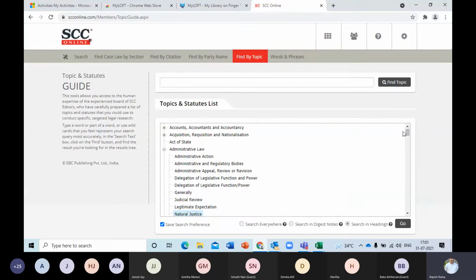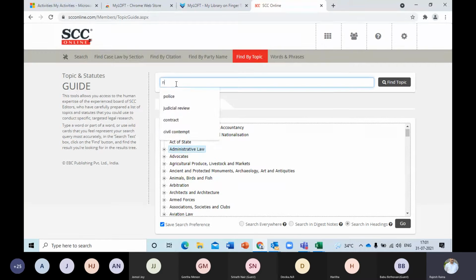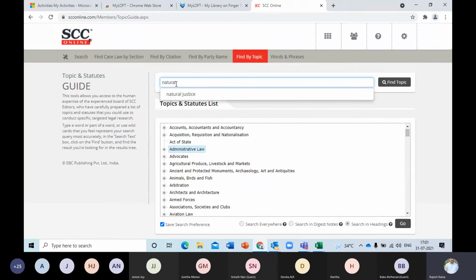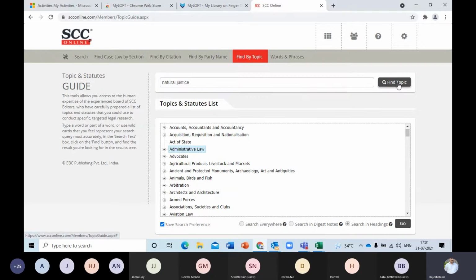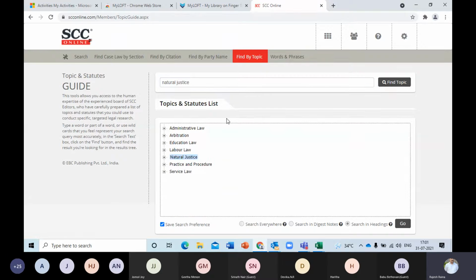Now suppose I can also type in natural justice over here on top where this search field is available, and let's see what it shows. Now it shows me natural justice itself as a topic. Then administrative law, we have already seen natural justice. Then it's also falling under arbitration. It's also coming under education law, labor law, and practice and procedure and service law as well.